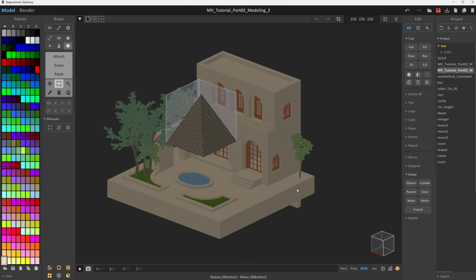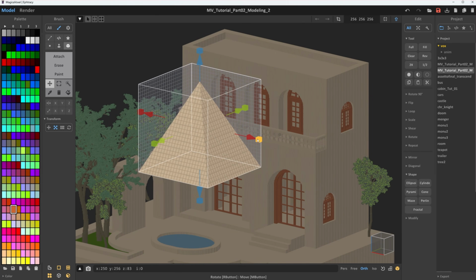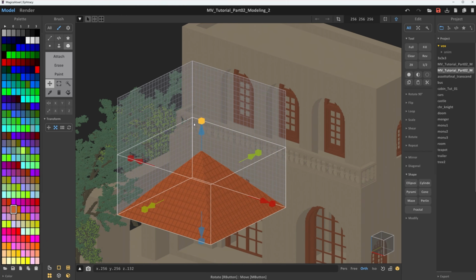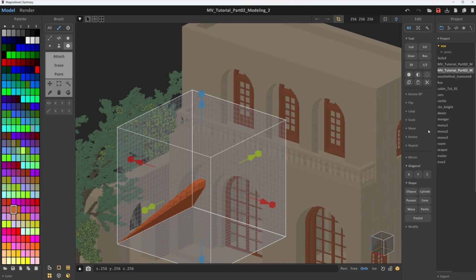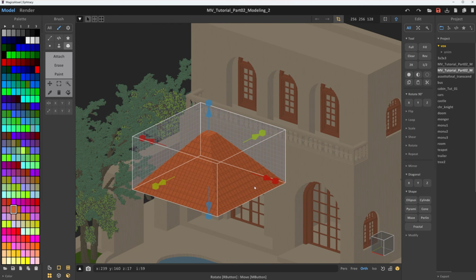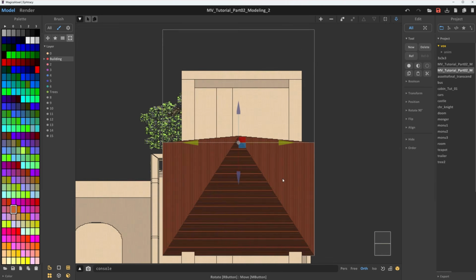Now let's move on to the roof. I go to the shape tool in the edit panel, create a simple pyramid and color it just to make it easier to work with. The diagonal tool in the edit panel is also super handy for creating slanted shapes. I rotate the pyramid on the Z-axis, position it over the building and adjust the size.